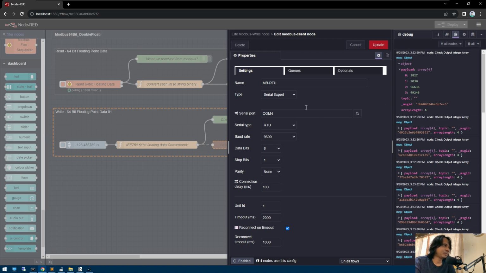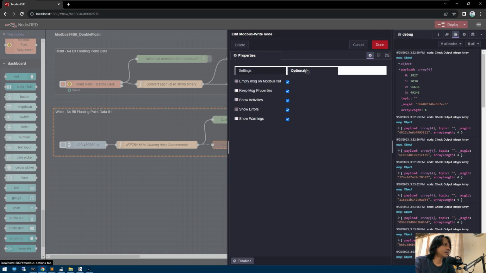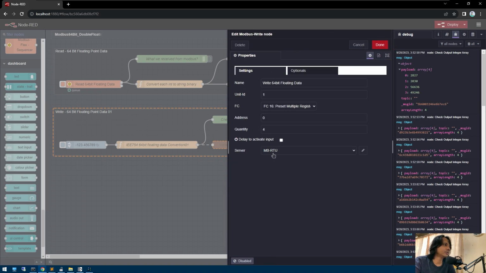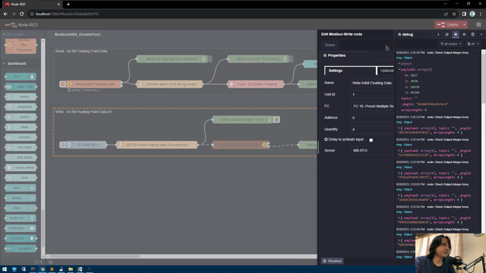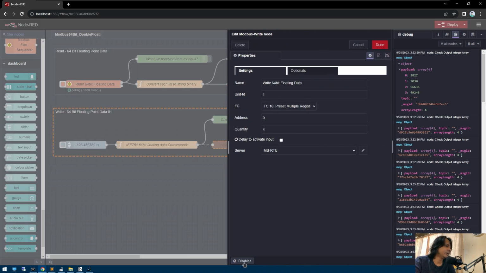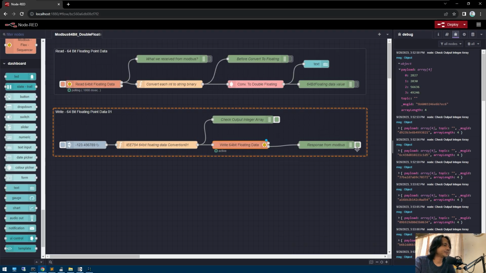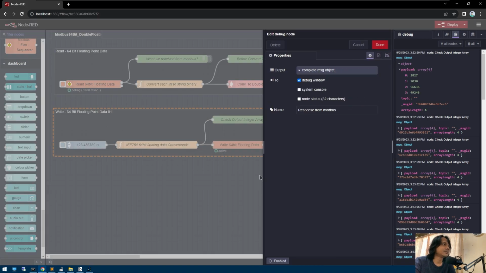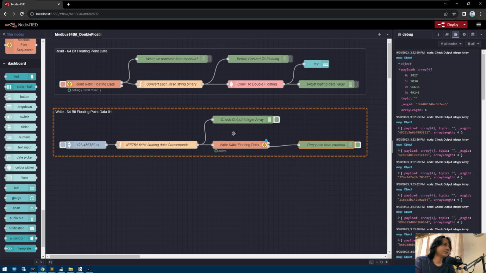Sorry, it's just the same, because it refers to the same port actually. So here, just make sure that everything is okay, and we're good to go. Because we start from 0, right, and the quantity is 4, just remember that one, and I will just enable this one. This is just a response, so we don't need to worry about this.